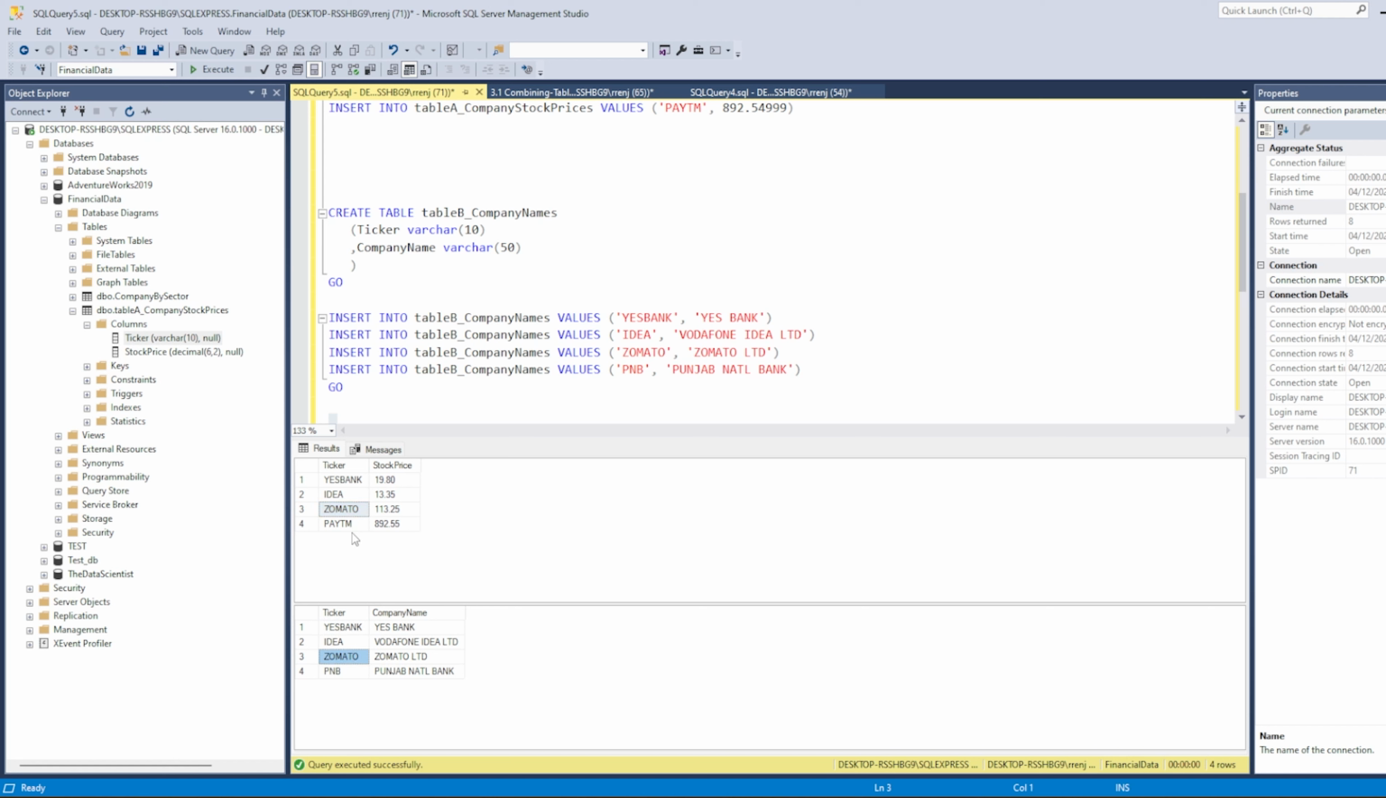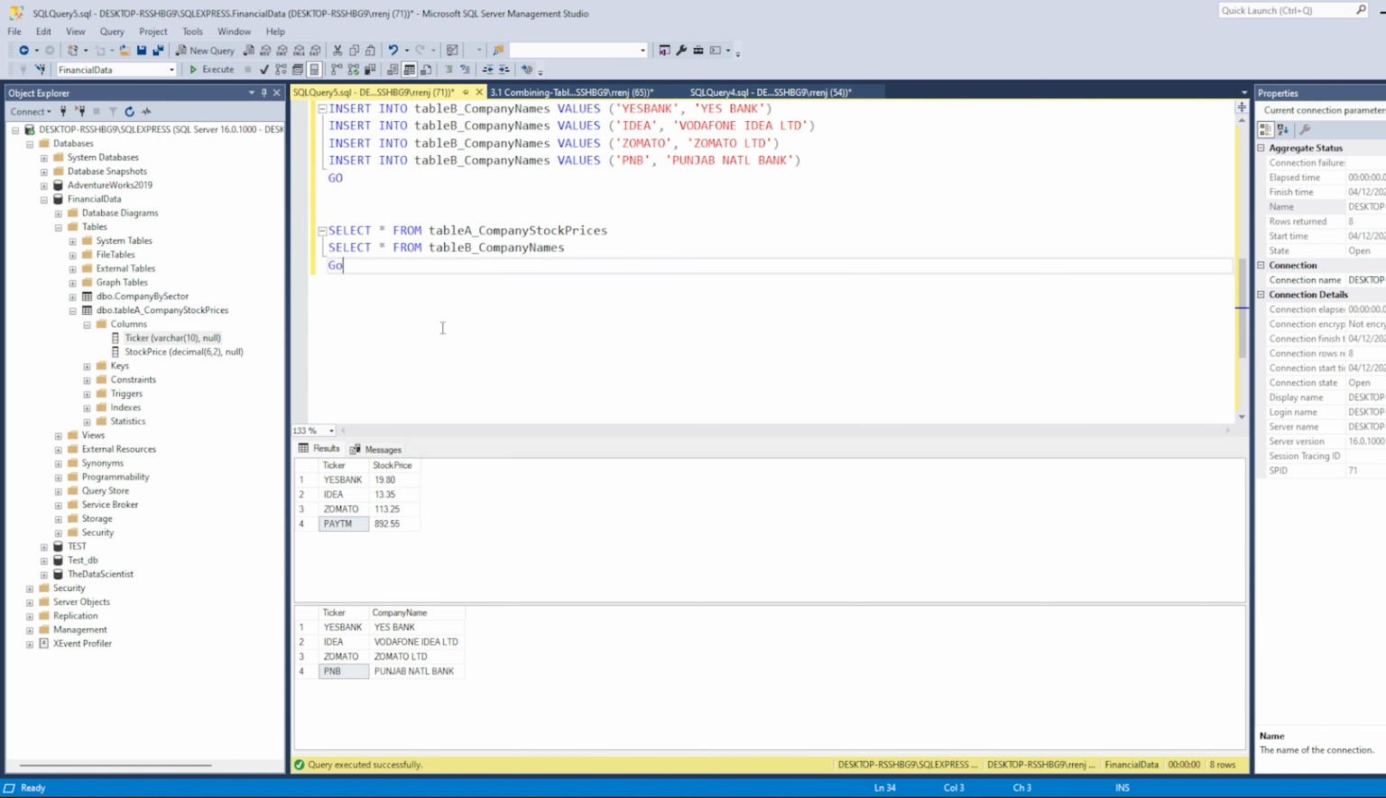And then we have one data in the Paytm as a Paytm and PNB. These are two different data, right? So let's try the first query, which is our inner join, right? I'll show you what the inner join does.